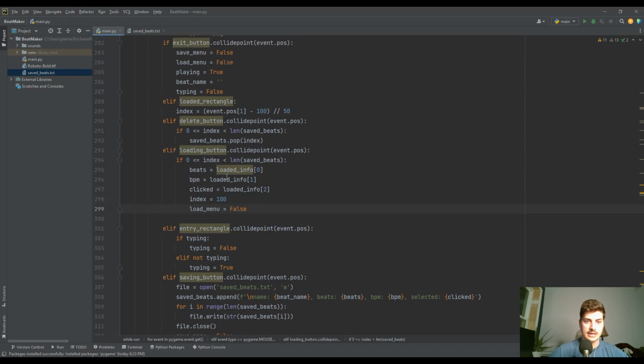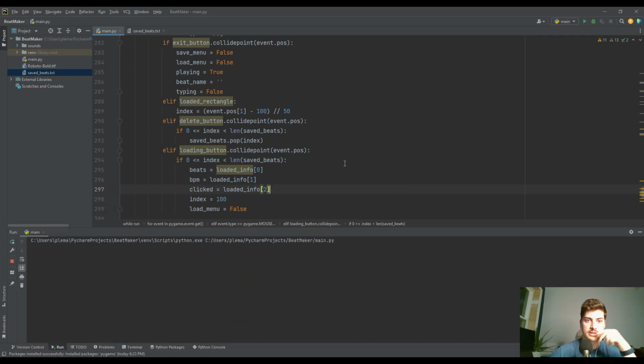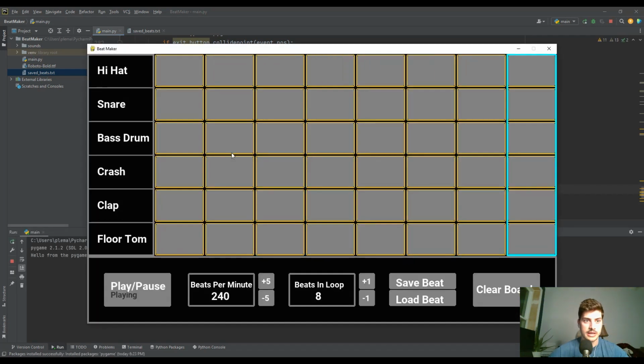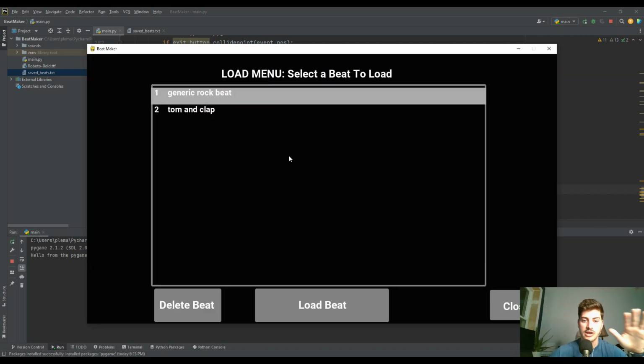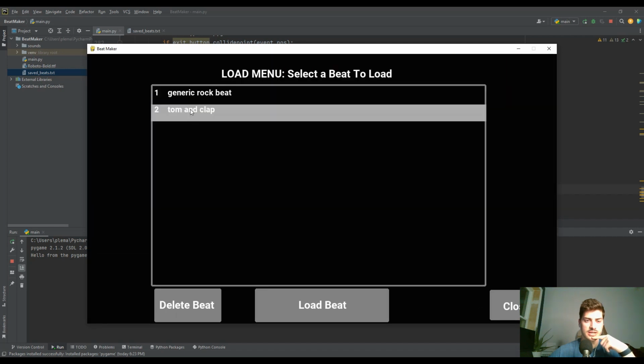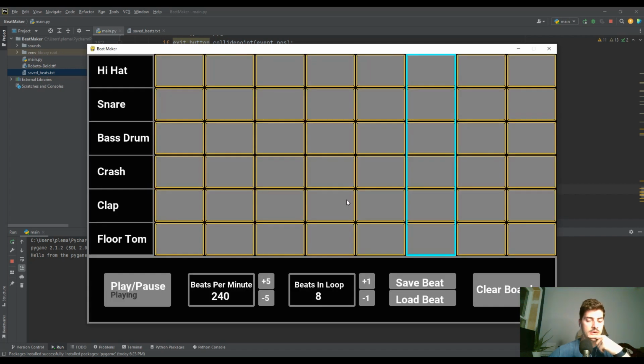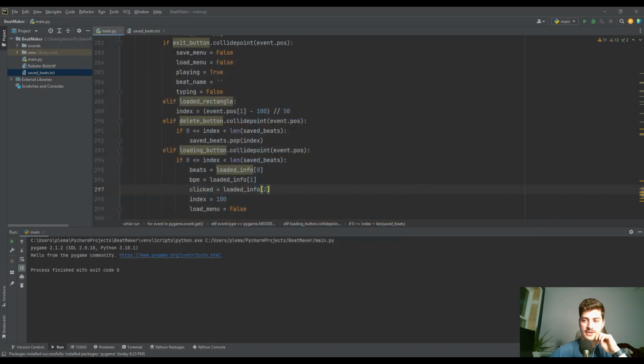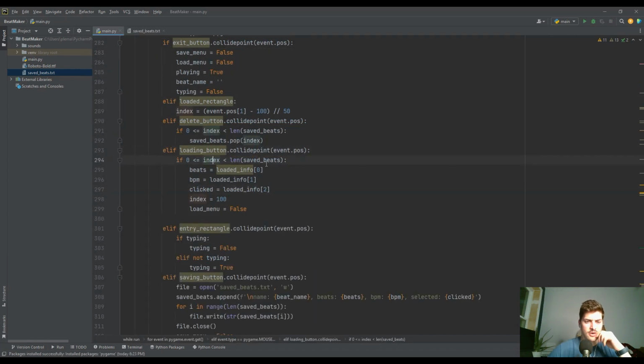So let's go ahead and check out if we have got all of the functionality on that load button. I think the close button was working. I think we're able to click in there. So right now, looking at our screen, we have nothing going on. There's nothing loaded in. If I load that generic rock beat in, well, I hit load beat and nothing happened. It did close. Load beat. Let's try tom and clap. Okay. Close. I can feel it, but no cigar. So, what's going on?